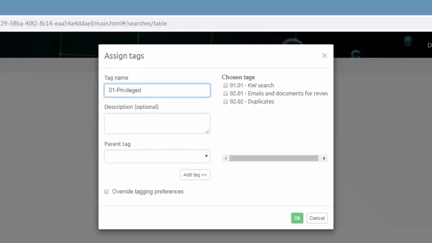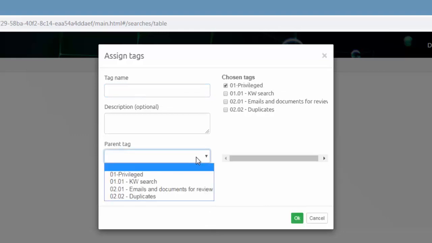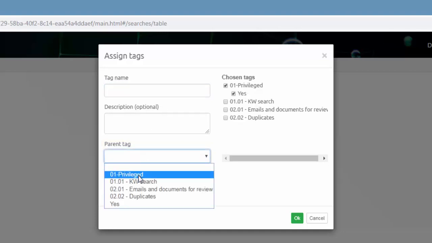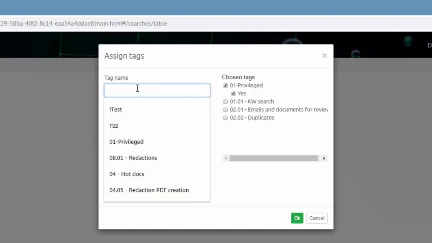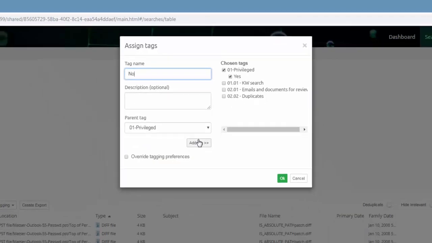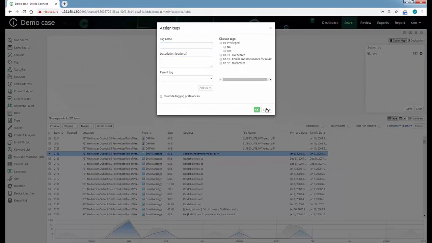We will use this tag as the parent tag for child tags which we'll create for the yes and no decisions. In the same form, enter yes for the tag name. This time use the parent tag drop-down option and select the 01 privileged tag. Click the Add Tags button to create the child tag. Do the same process to add the child tag for the no decision. Once done, click the Cancel button on the Assign Tags window to close it.